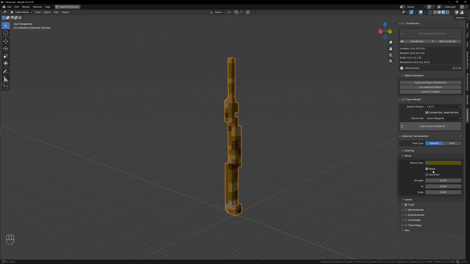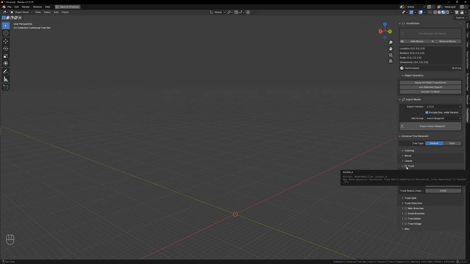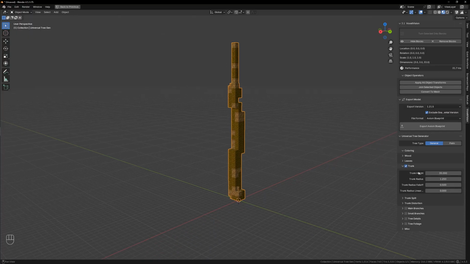You can say, should you use noise or not? How strong the noise is, how subtle it is. And leaf color is right now obsolete because we don't have foliage yet. So we can skip that for now and we go into the trunk. Trunk is obviously enabled. If you disable it, you don't have anything. So trunk, and then you can go ahead and dial all the settings.